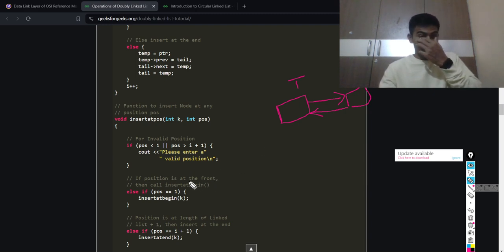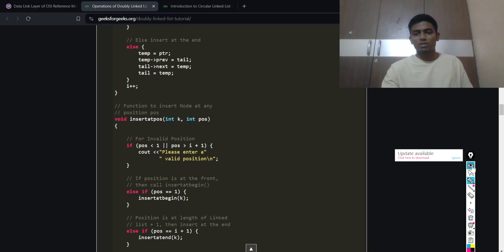And then, there can be three scenarios. One scenario will be when we want to insert at the starting itself, position equal to 1. Then it becomes insert at the beginning itself. As we had implemented previously, we are going to call the same function. And if position is equal to i plus 1, then we are going to say insertion at the end. We are going to call the function which we have already seen. So that's what we are doing.